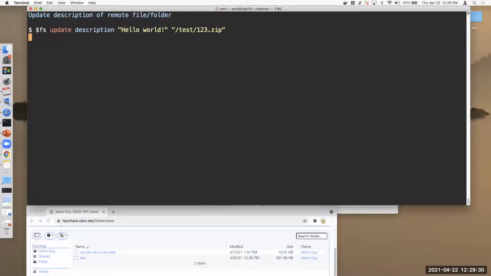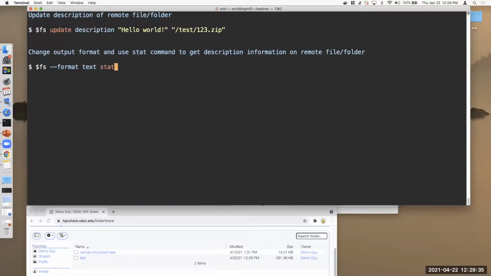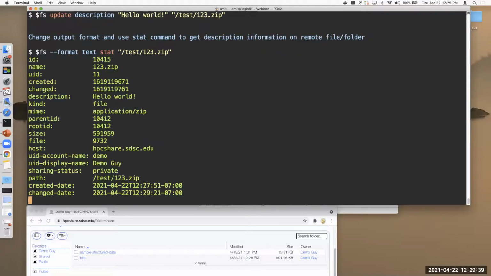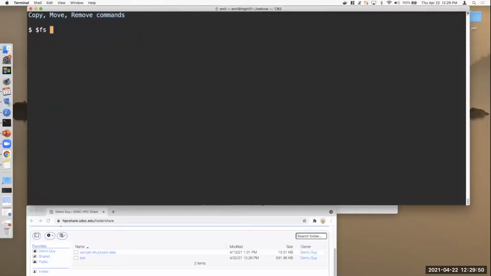Once you have added a description, there is a way to get the description back through the command line as well. We have to change the output format to text and then use the stat command. And in the stat command, you can see it gives us many more things, but this description key field is also available.